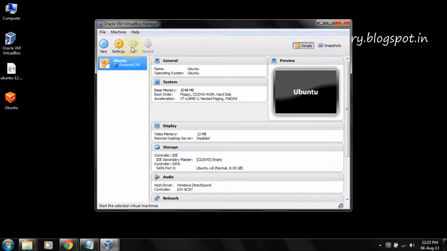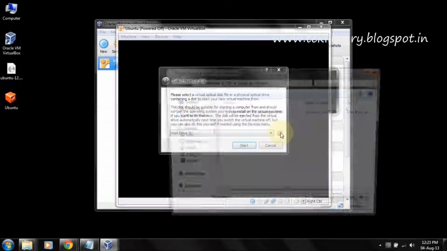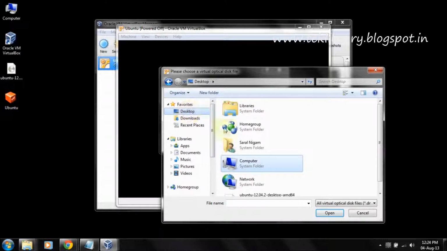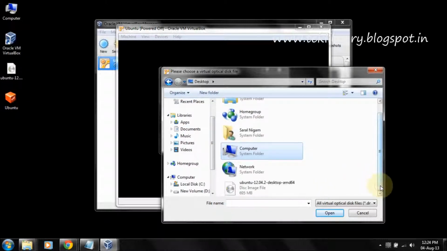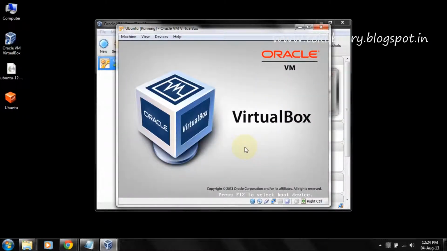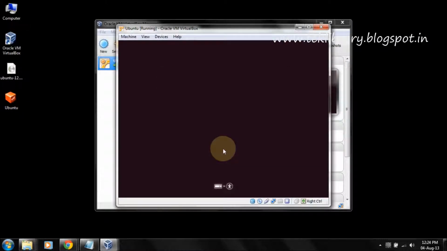Now we need to start. It will be asking for the startup disk, that is, the image file. Now move to the desktop where the ISO image is placed. It is the Ubuntu ISO. Start. Some warnings will be shown to you. Please proceed with them. Okay.